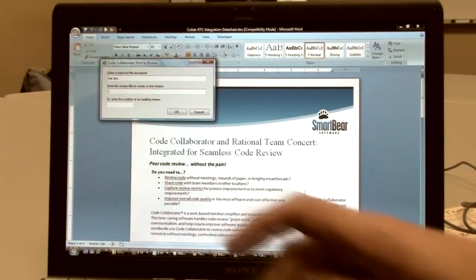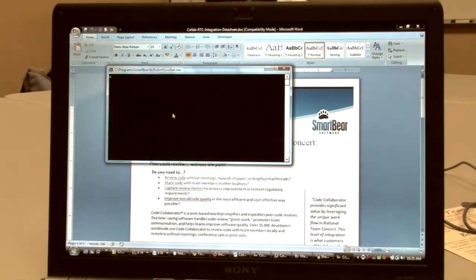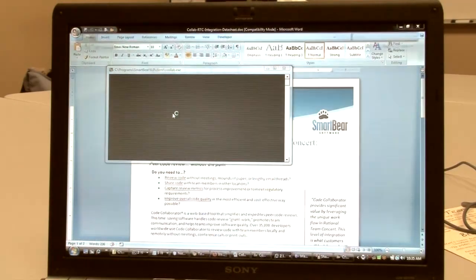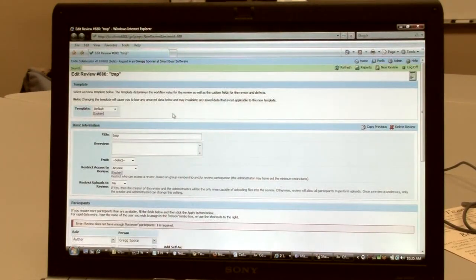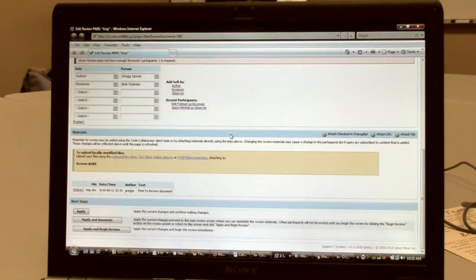And we'll put in a review title, and this time we'll do it correctly. Click on OK. There'll be a slight delay here while the printer driver runs and does its thing. And then this is what you're used to. If you've used Code Collaborator, we're going to take you right into the web UI so that you can finish creating the review. Again, let's make it easy for folks to actually be able to come in and do things with paginated output from any Windows app.